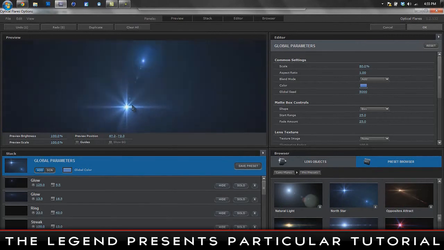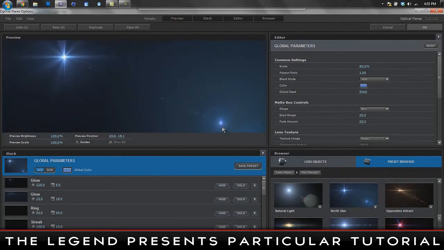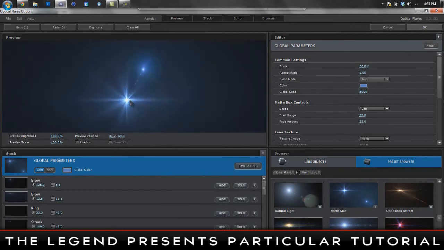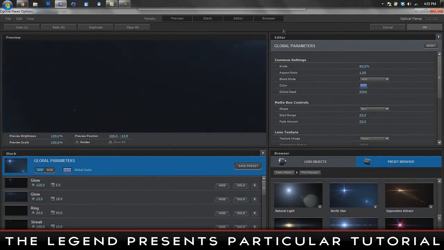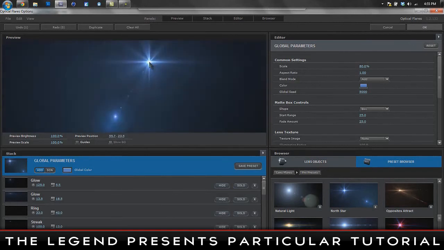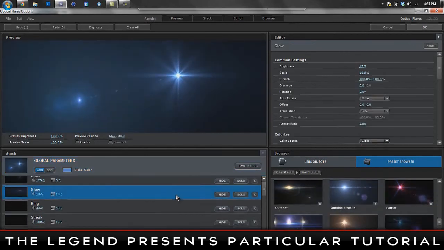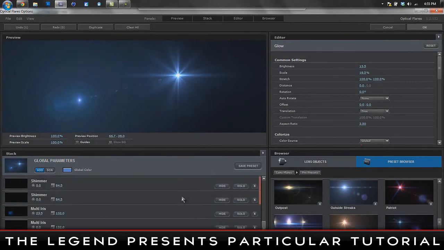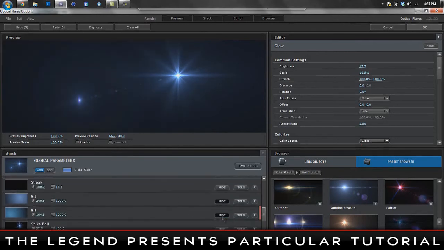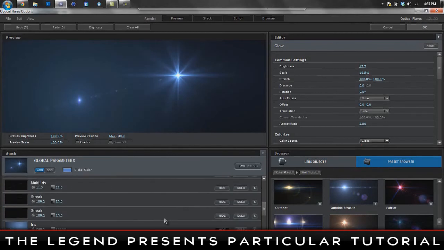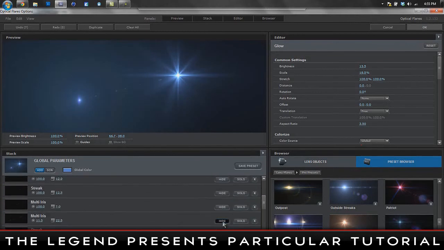Alright, and the cool thing about optical flares is no matter where you move this, the irises, these are irises, and multi-irises move with it. So if, say, there's a sun over here, and then you're looking into a camera, it just looks nice. Now we really don't want these irises. So we're going to take off the ring, multi-iris, multi-iris, multi-iris. See, I always take off these irises. You know what? We're going to leave that one on there. That gives it a nice touch.